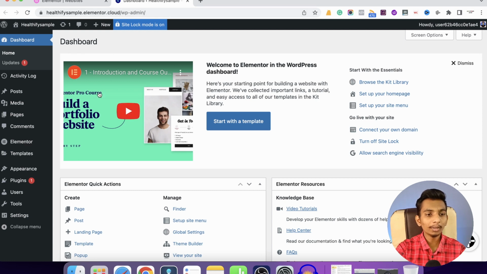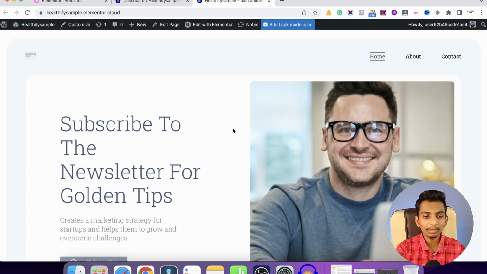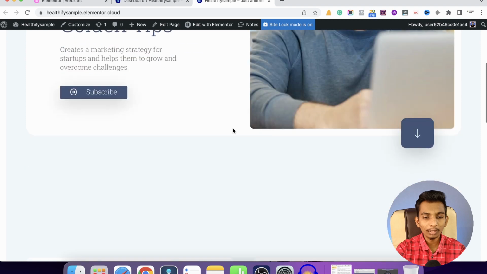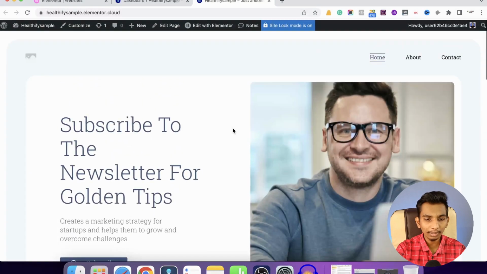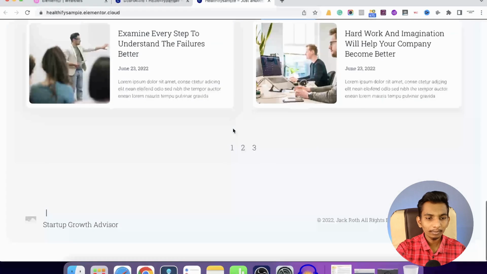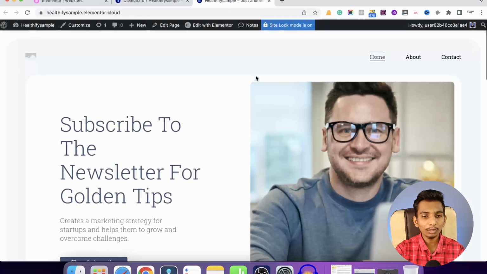So to view our website, simply go here and click on the view site button, and from here we can see our website, that it is looking absolutely beautiful. As you can see, we have selected the template that looks exactly like this. Yeah, the website is looking really cool.